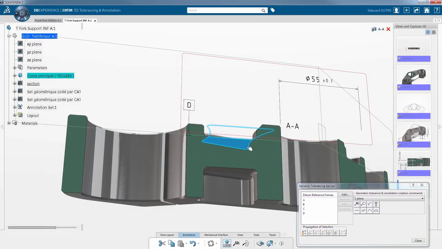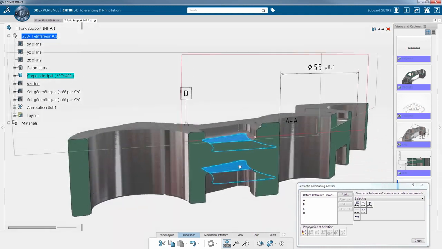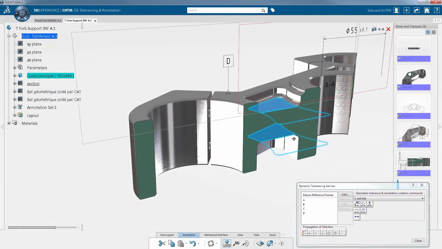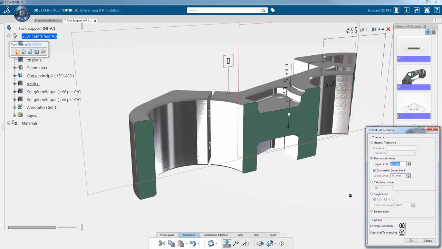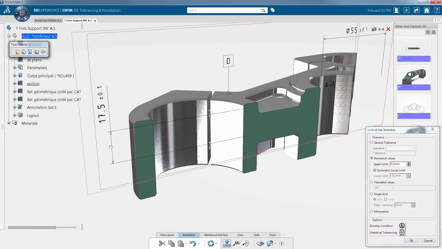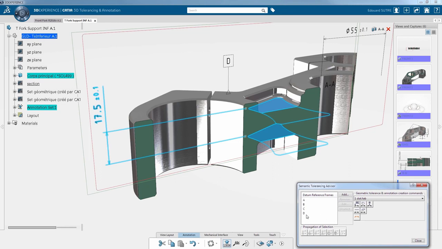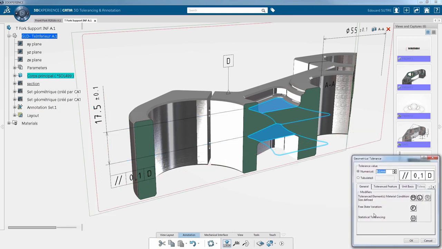Between those two selected planar surfaces, the advisor recognizes that they are parallel and proposes a distance dimension so you can specify tolerances. Now you would want to select the parallelism specification as datum D. You select the parallelism and specify the tolerance to complete.